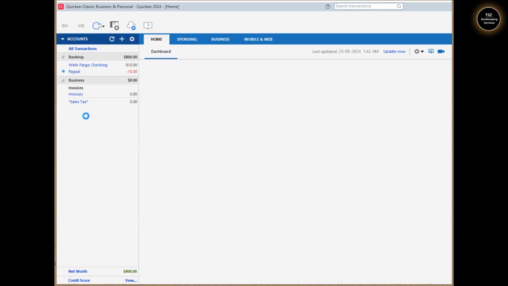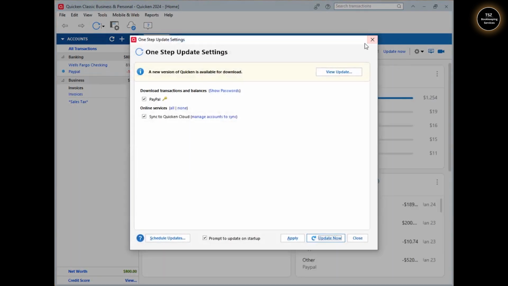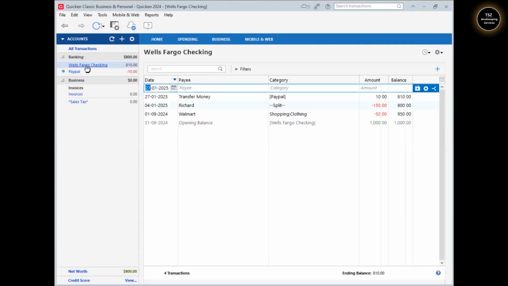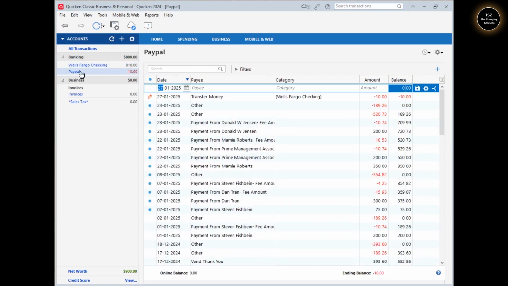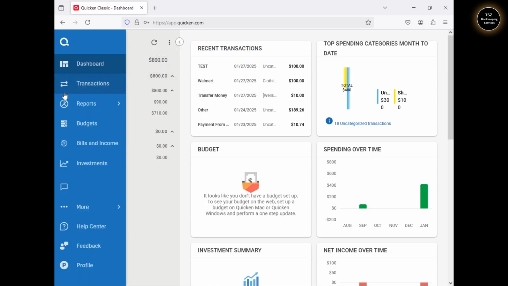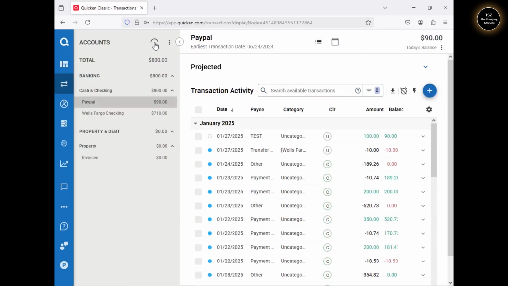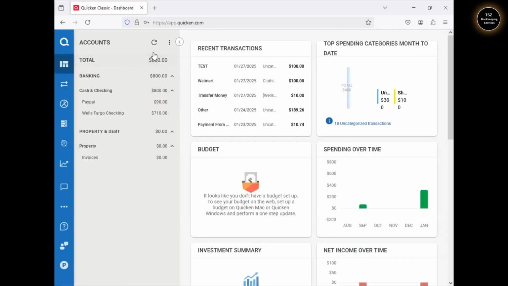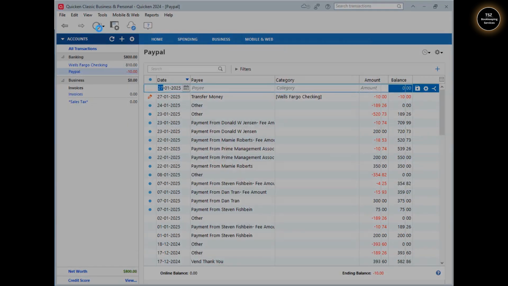Here we go. If you go to Wells Fargo, as of now we are not seeing any transactions over here. Let me do the update here. I just did the updates, so the changes are going to be implemented over there as well in the Quicken software. Let me open it.